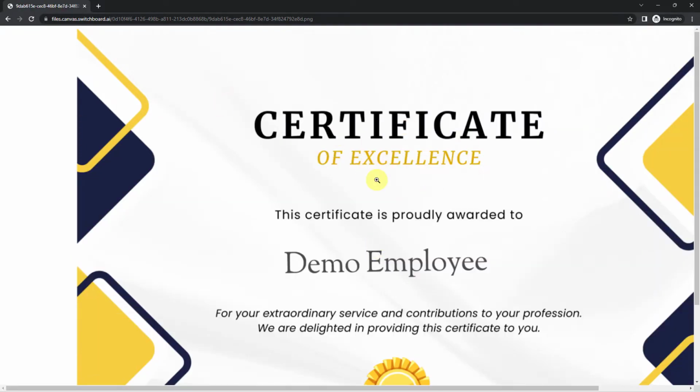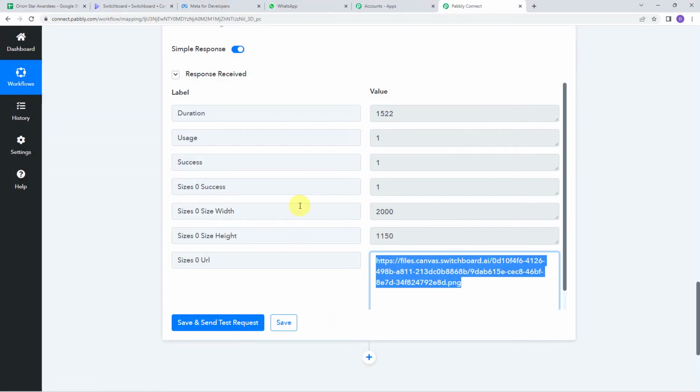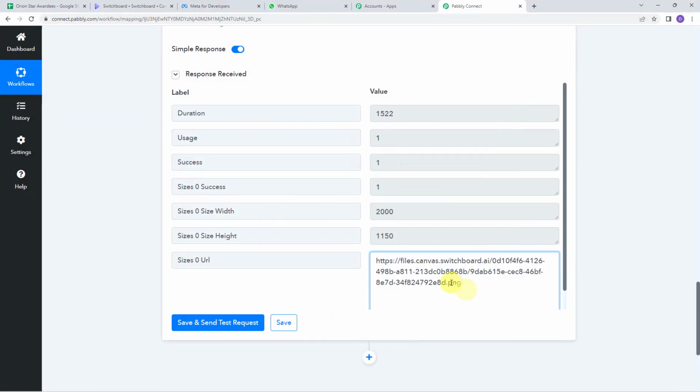So here we can see that the certificate is proudly presented to demo employee. It is created correctly over here and the employee name is displayed correctly. So in this way a correct certificate is generated. Now let's move back to Pabbly Connect. Now this is the PNG file, the image format that we have received over here.